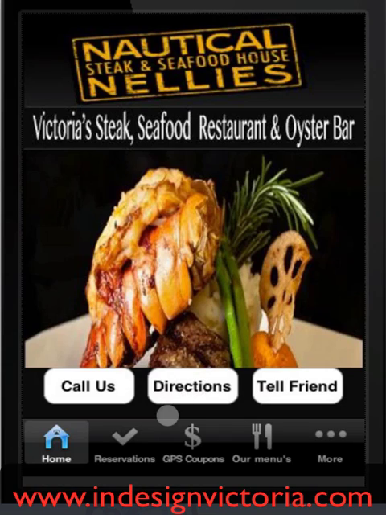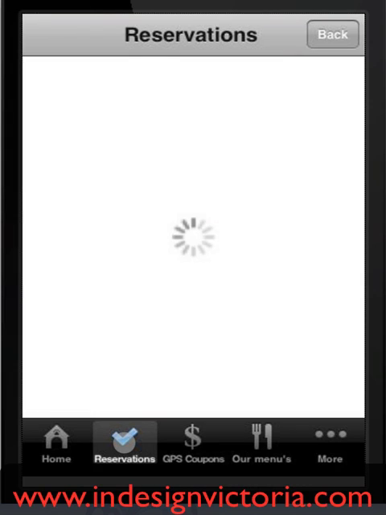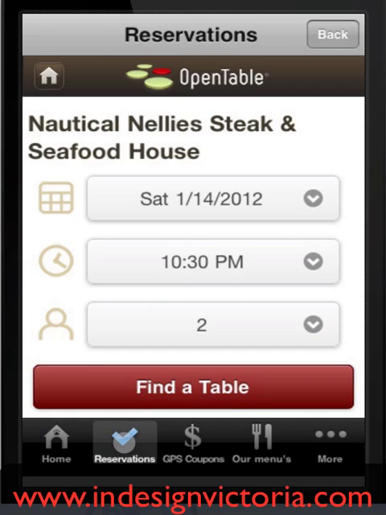This is typical for a restaurant insofar as it's got some icons on the bottom here. Initially, this one is reservations. Nautical Nellies uses Open Table. If you're a restaurant you don't have that, then you don't need to have this. We can think of something else. But people can book directly from the application a table using Open Table for this restaurant.